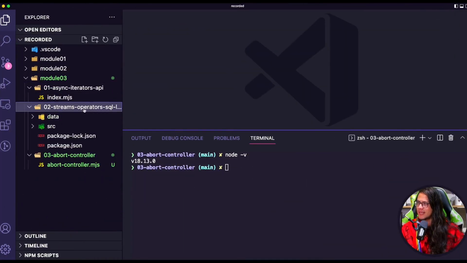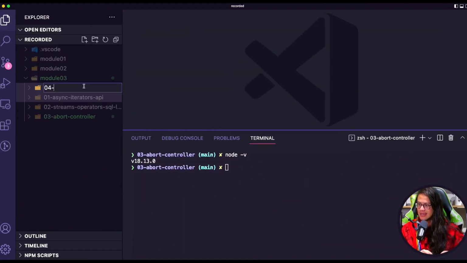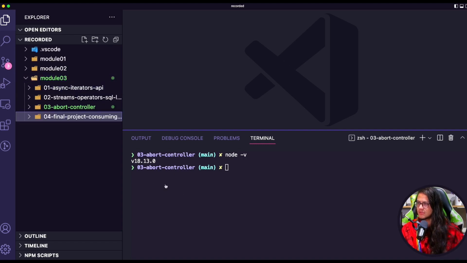You will also use a nice library that allows us writing beautiful user interfaces on the terminal. Believe it or not, we're gonna build a clickable button in the terminal. How crazy is that? Sick of just listening about it? Time to get hands-on. Let's close all the files. And finally, our last class on this module. So, final project consuming streams.